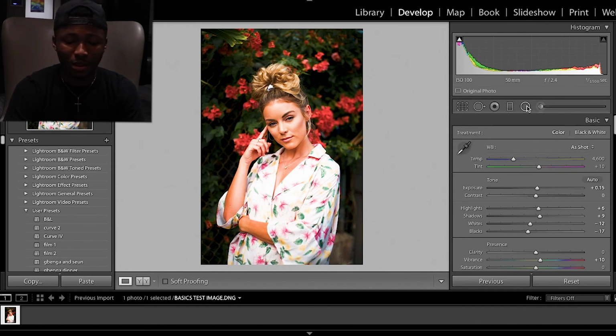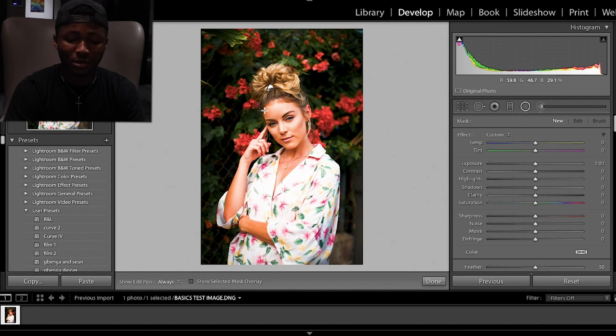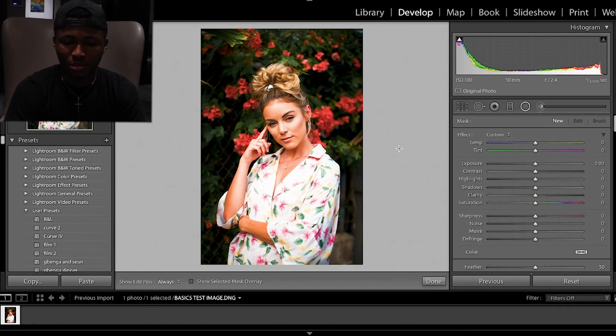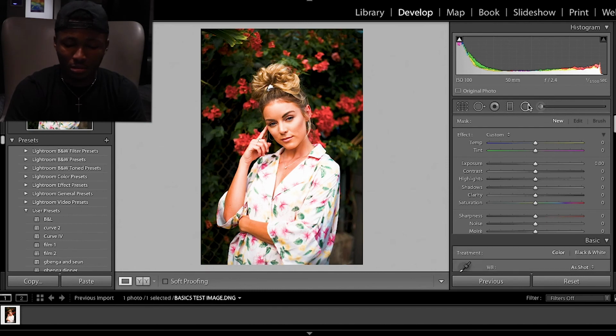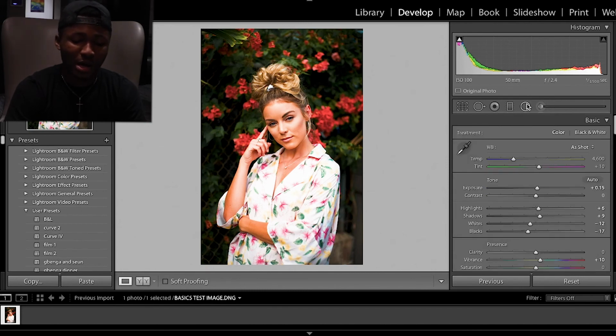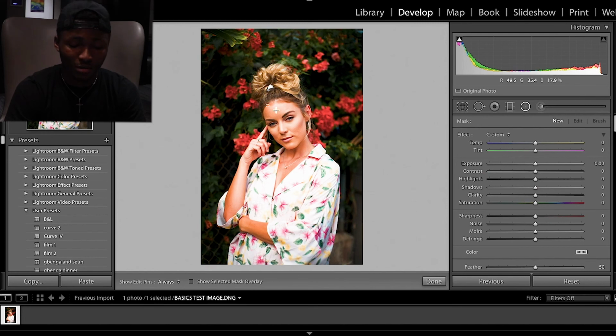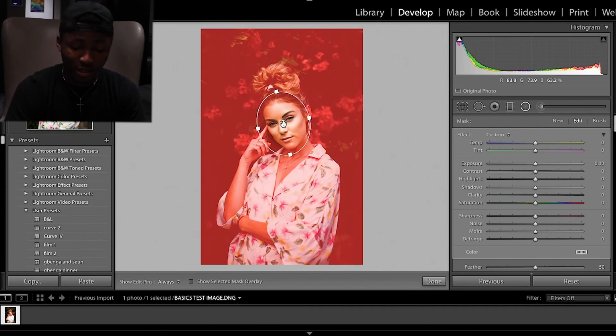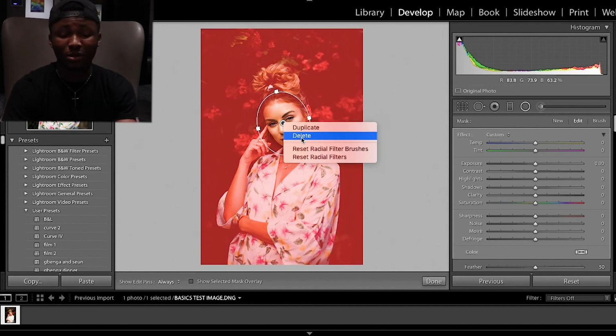The radial filter is the same thing as the gradient filter, but it's in a circular form. I'm not using that. So okay, I think I should actually use it. You can use it to control what you cover, maybe the exposure, saturation, contrast. I'm just going to use it to draw more focus to our face. I would have used it to increase the exposure of our face to draw more attention, but our face is fine. I'm going to leave it like that.